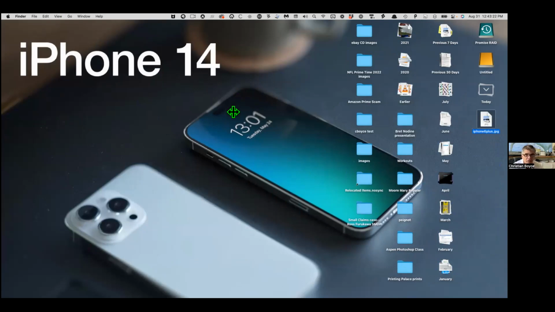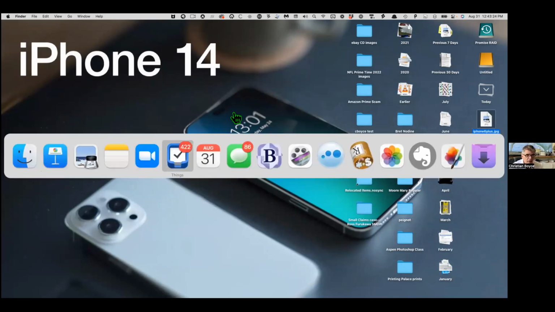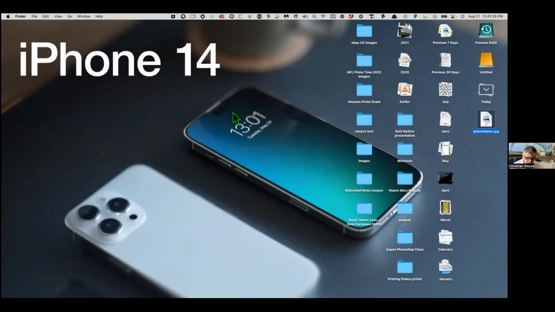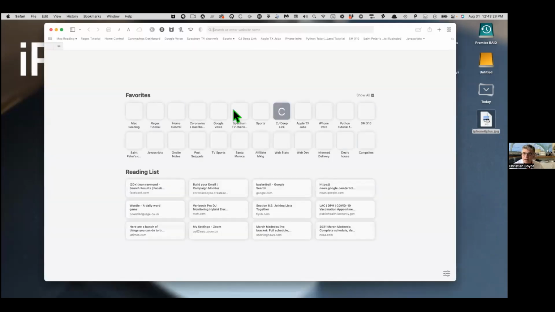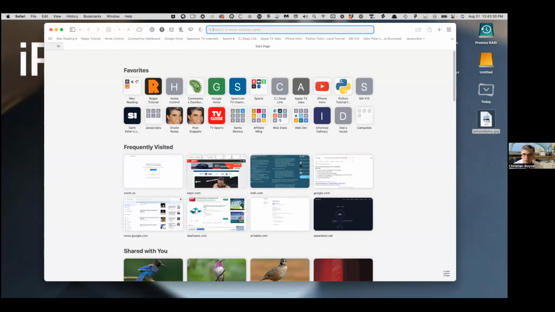Okay, let's get back to Safari though. That's the main event. I guess I quit Safari, didn't I? So let's bring that up. And here it is. And let's see what else I had on my list. Okay, I think that's what I have. So it's a good time for questions.